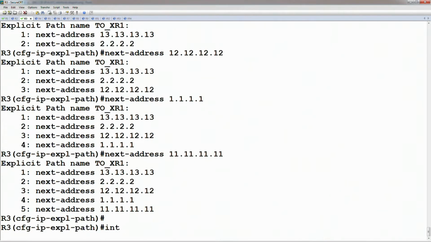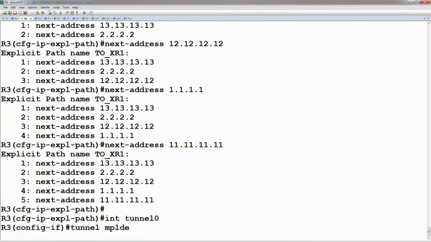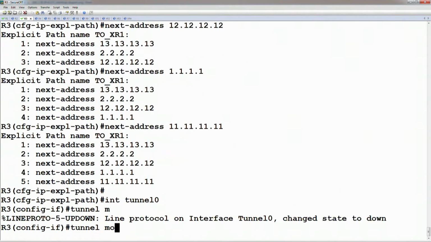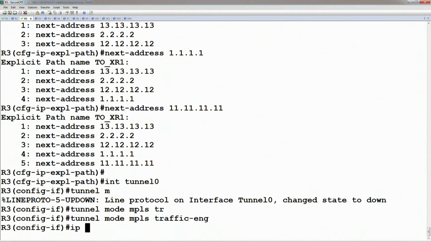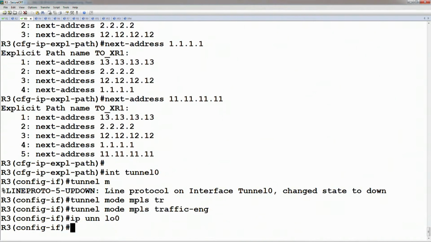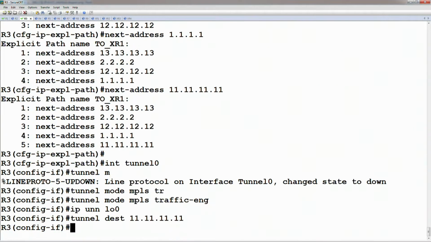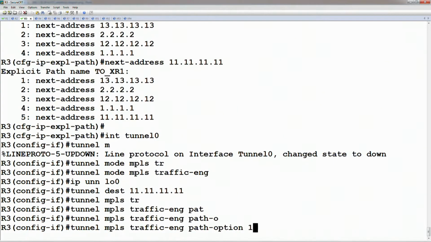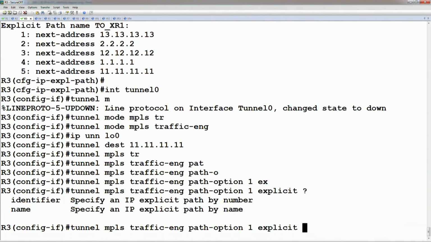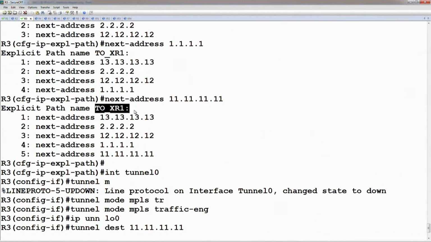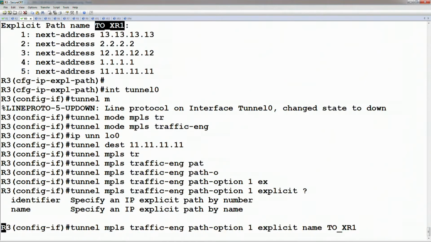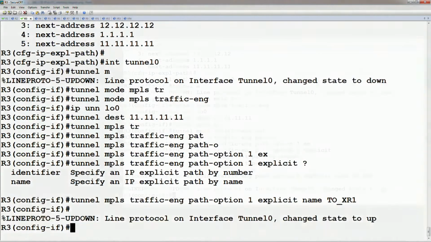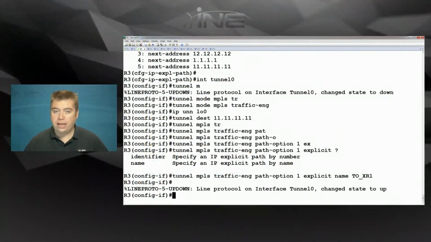Okay, so on our tunnel, we'll say interface tunnel 0. Tunnel mode is MPLS traffic engineering. IP unnumbered from our loopback. Tunnel destination is 11. The tunnel MPLS traffic engineering path option is explicit, and the name was to XR1. Okay, if we see the line protocol come up, again, that means that the calculation was successful and we were able to signal.